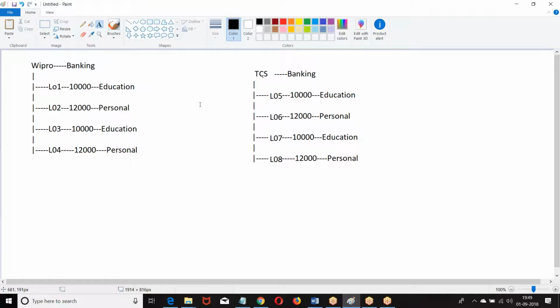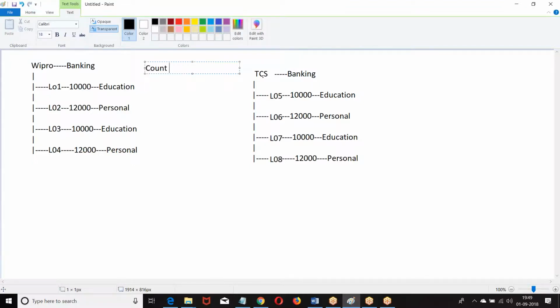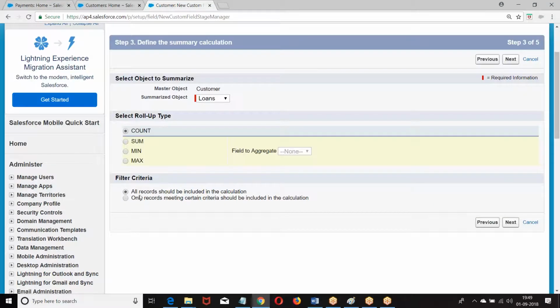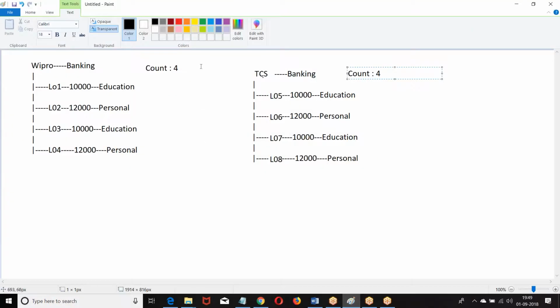When you are performing a roll-up summary, they are asking, do you want to include every child of the master? I said count the number of child records. So it gives you what? 4 children. So we have included every child of the master. We also have a choice: only the records which are meeting the condition. Don't include every child record, include only the records which are meeting my condition. Then I said, only include personal. What is personal? 2 records.